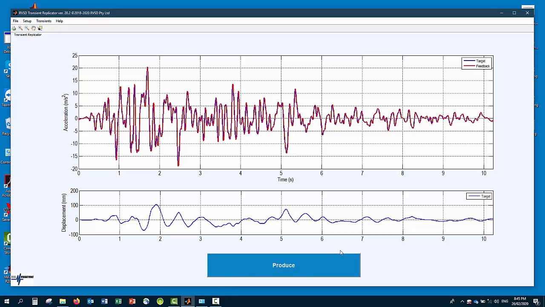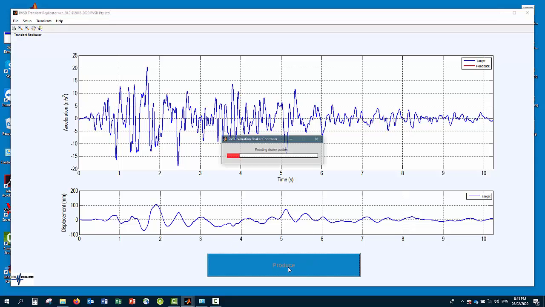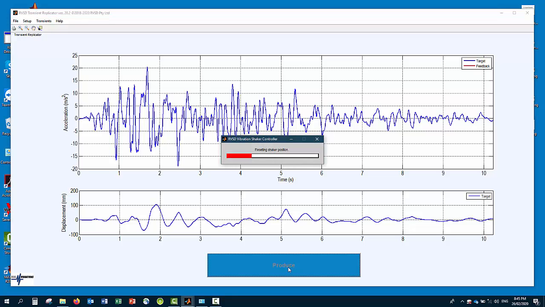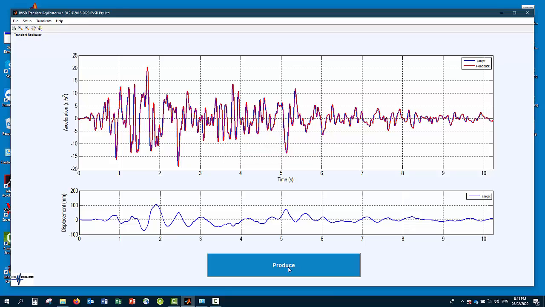Once it's finished learning, we can now produce that burst. Every time you press produce, it actually transmits the drive signal to the shaker. That takes, in this case, a bit over 10 seconds, and then we will see the result on the screen. And that's it, and we can do this any number of times. As you can see, the transient replicator is fairly simple to use, and the computer is doing all the hard work for you, essentially.